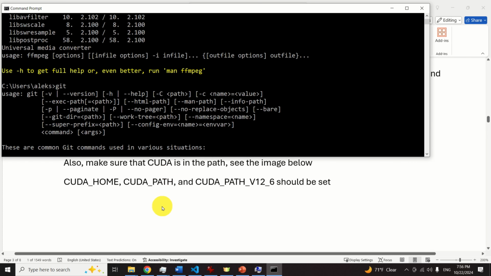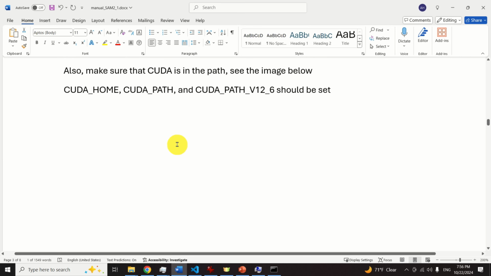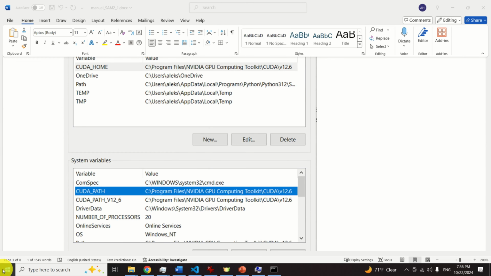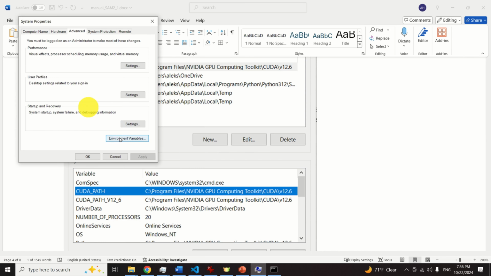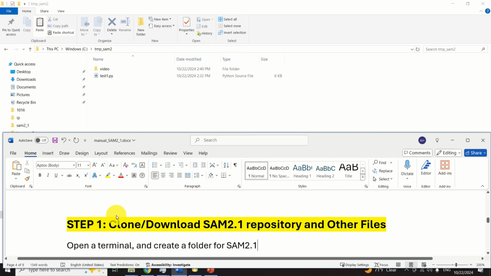Next, let's one more time verify that CUDA home, CUDA path, and CUDA path version 12.6 are in my system path. To do that, again, click here and search for edit the system environment variables. Click here. Again, you need CUDA home, then you need CUDA path and CUDA path version 12.6, or any CUDA version that you installed. Okay, let's start with the installation procedure.